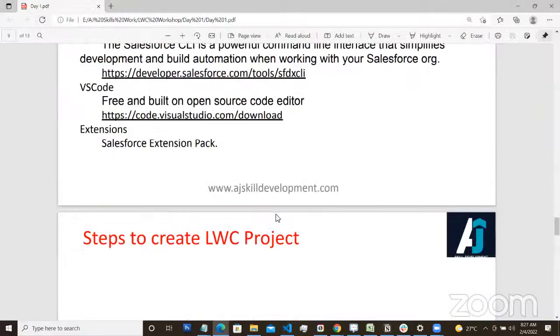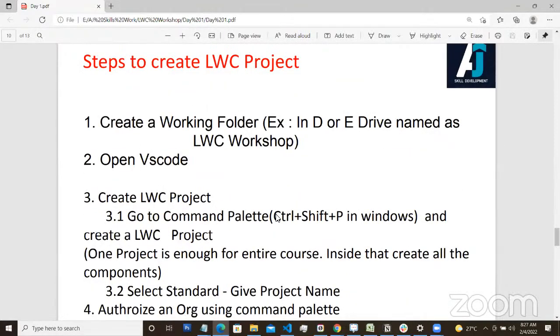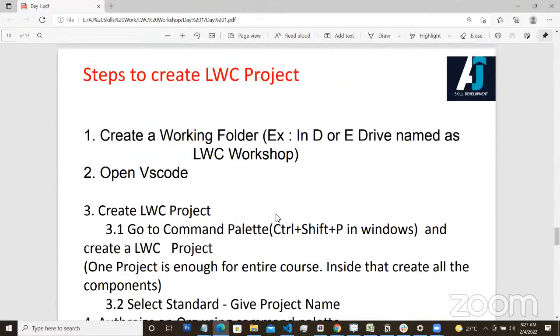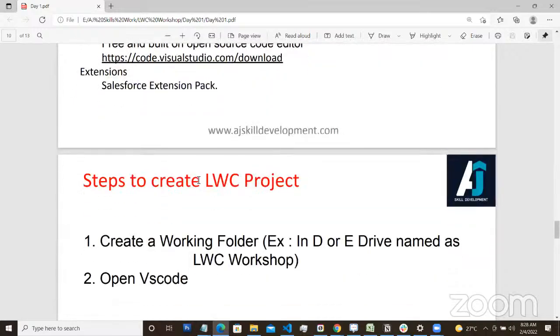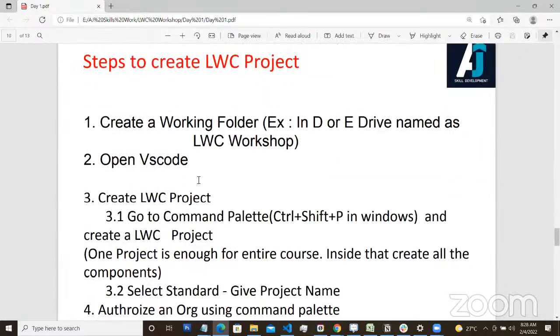Okay. Steps to create an LWC component. So I have installed Java, I have installed Node.js, all these things are in place. Then how can I create a project?